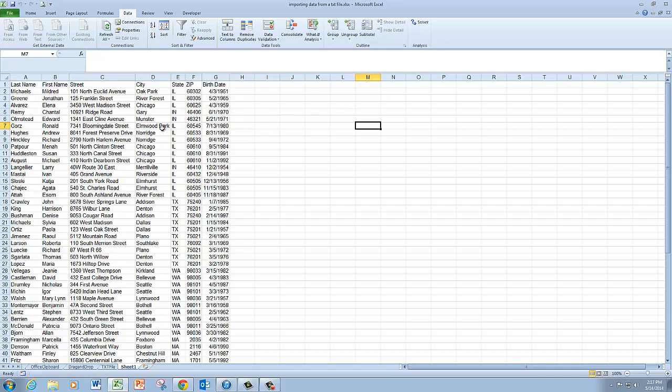And again, I can make changes to this, I can format it, I can do pretty much anything with it that I would do in a normal Excel worksheet or with data generated by Excel. So those are two examples of importing text or a text file.